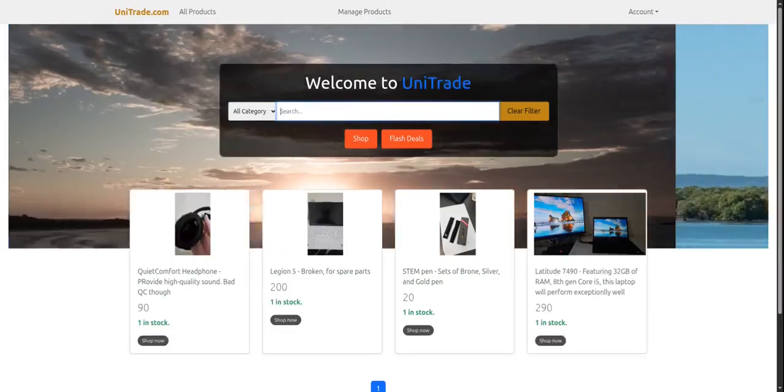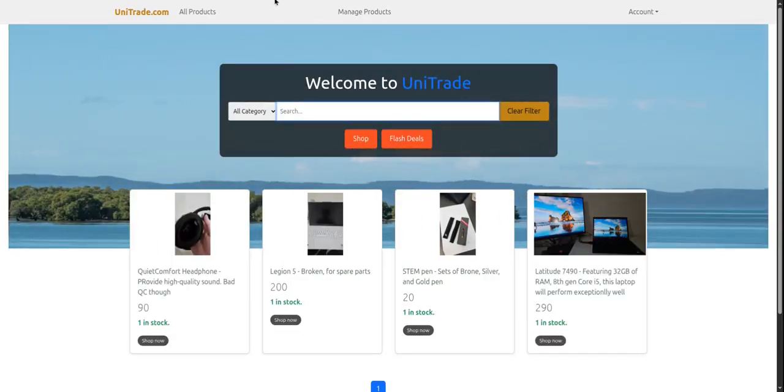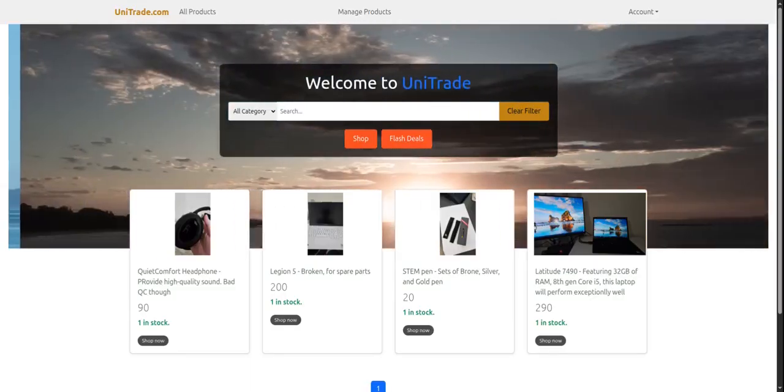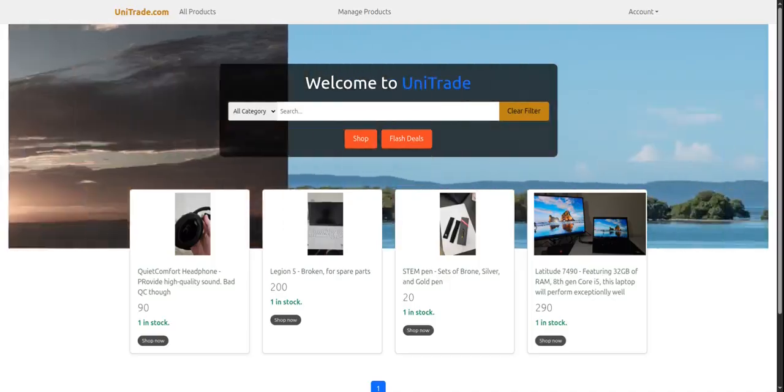Whenever the user refreshes or loads the homepage, the front end makes an API call to the backend using GET requests to get the products from the backend to display in the front end. And now I'm going to display the backend code for explaining the features.